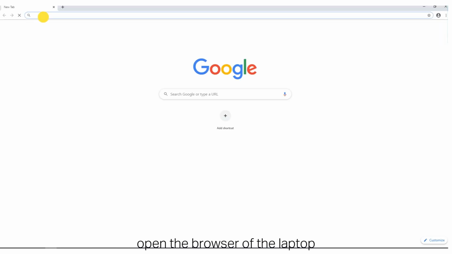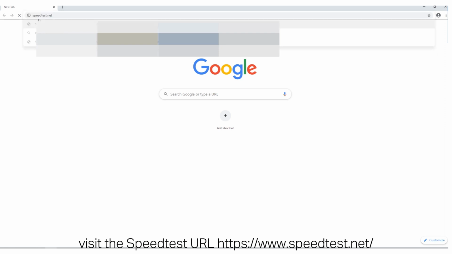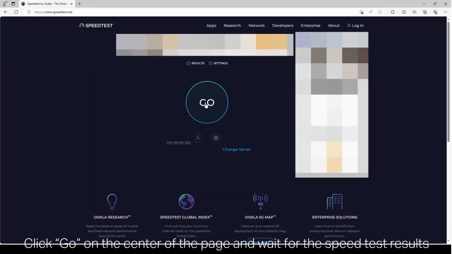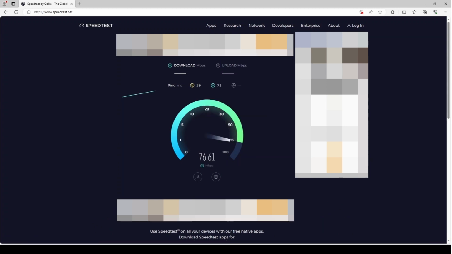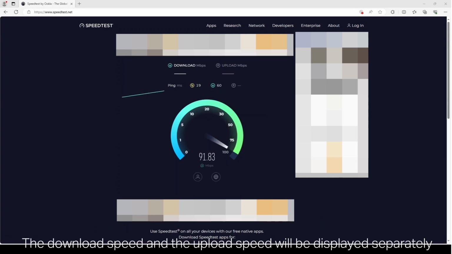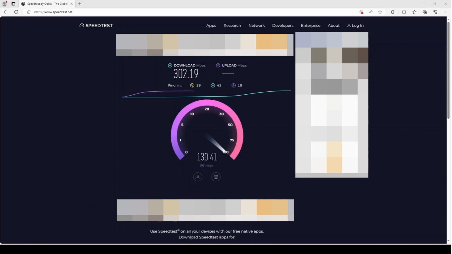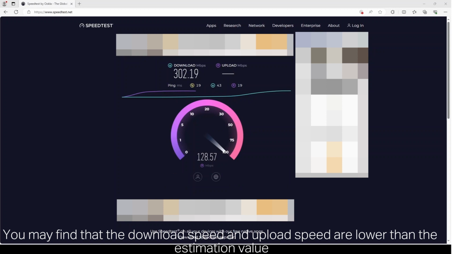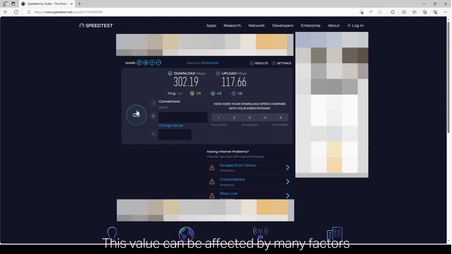Now, open the browser of the laptop, visit the speed test URL www.speedtest.net. Click Go on the center of the page and wait for the speed test results. The download speed and the upload speed will be displayed separately. They are the actual speeds of the laptop, and we can compare them with our estimation. You may find that the download speed and upload speed are lower than the estimation value. This value can be affected by many factors.